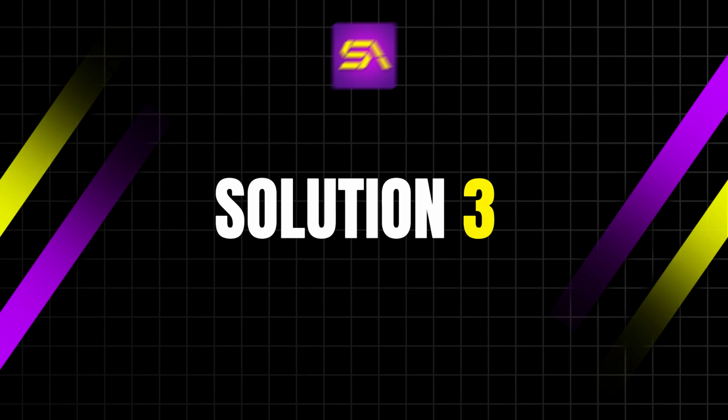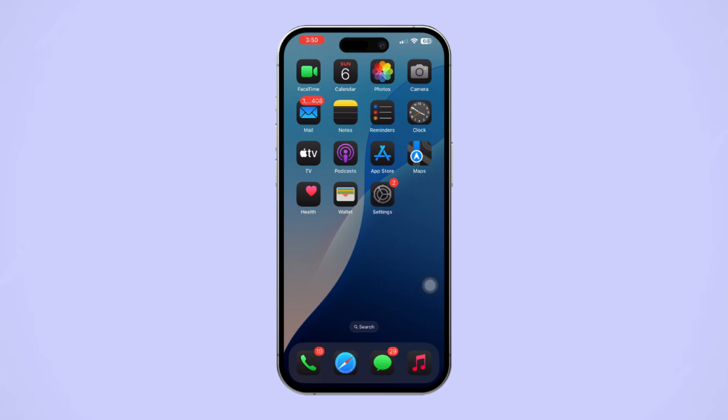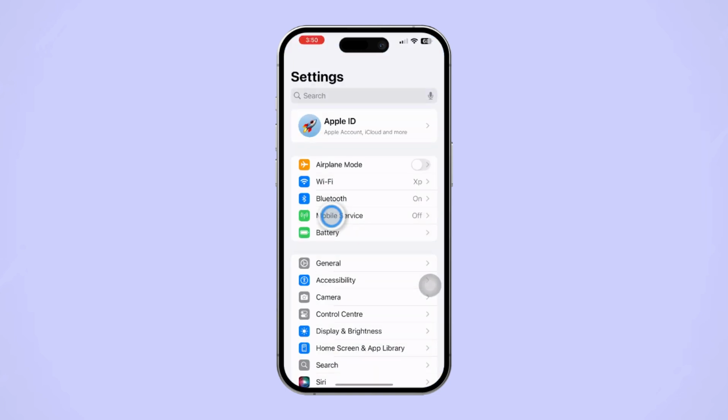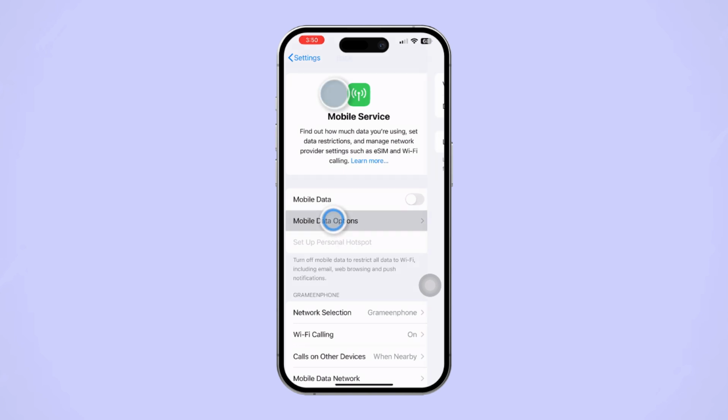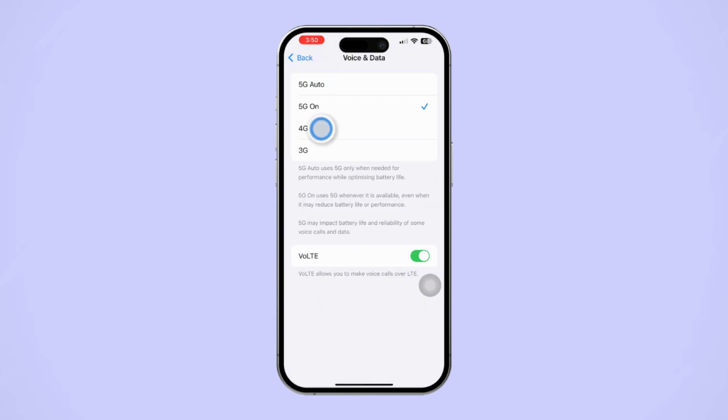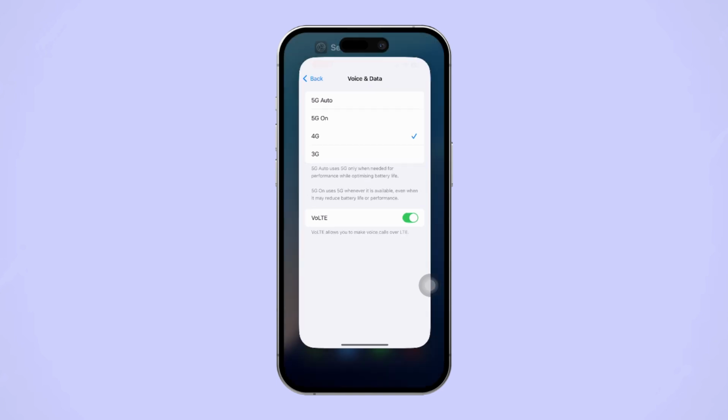Solution 3. Enable 4G or 5G on your iPhone. Make sure 4G or 5G is enabled if your iPhone supports it. Open Settings on your iPhone. Tap Cellular. Tap Cellular Data Options. Select Voice and Data, then choose 4G or 5G Auto. After that, your iPhone will use the best available network.